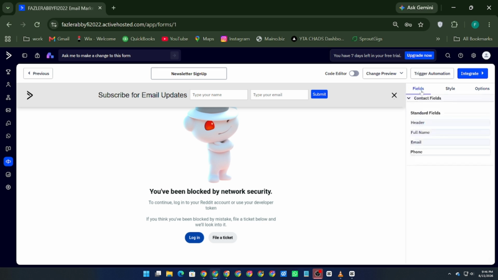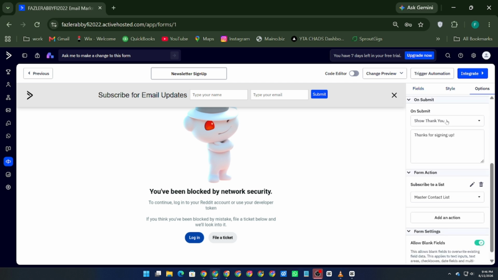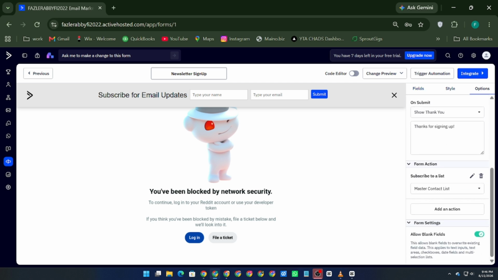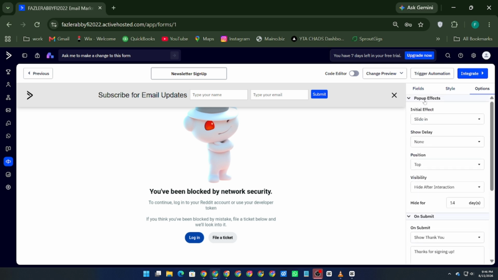After that, open the Options tab to configure what happens when someone submits the form. You can display a thank you message or redirect visitors to another page. You can also set actions such as subscribing the contact to a list, adding a tag, or sending a notification.